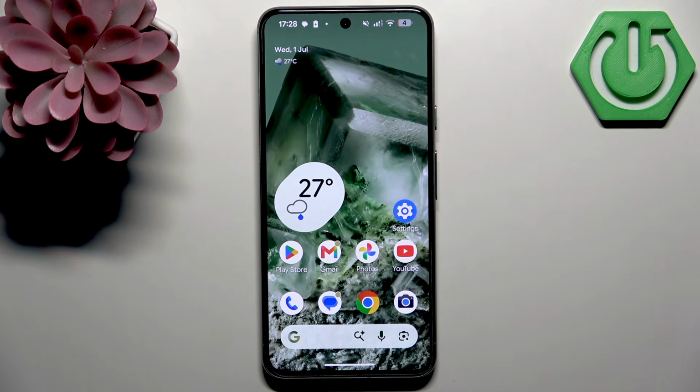In this video I'm going to show you how to switch back to Google Assistant instead of Gemini.